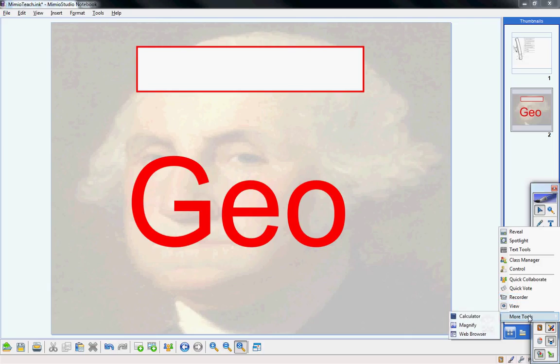Under More Tools, we have an on-screen calculator. We also have Magnify and Web Browser. Now, Web Browser is just a shortcut to opening up Internet Explorer. It will literally be the same thing as you going and opening Internet Explorer up on your computer. It doesn't even open in Mimio. It opens its separate web browser.